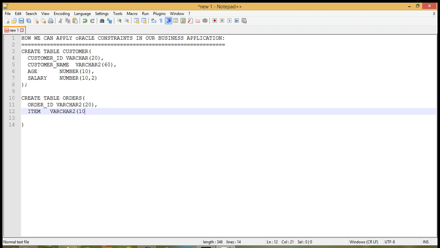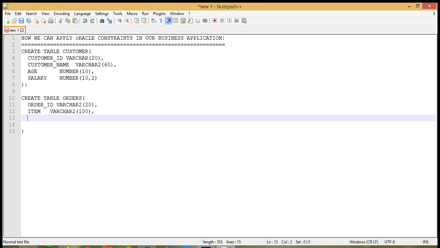Here I am keeping customer ID because it will make the relationship between the customer table and the order table, right? I already discussed the primary key and foreign key, and I'll give the example of how they can be implemented. So customer ID makes the relationship between the customer table and the order table. Here in the orders table customer ID is the foreign key, and in the customer table customer ID is the primary key.